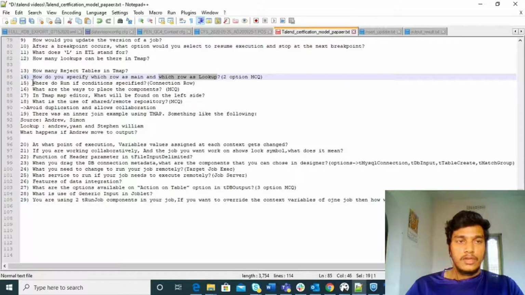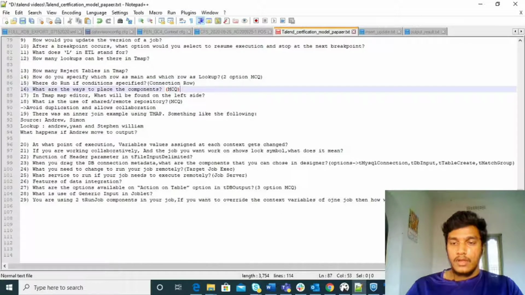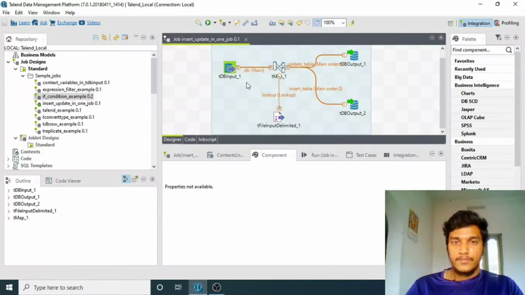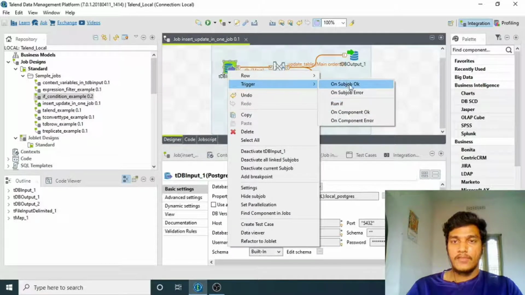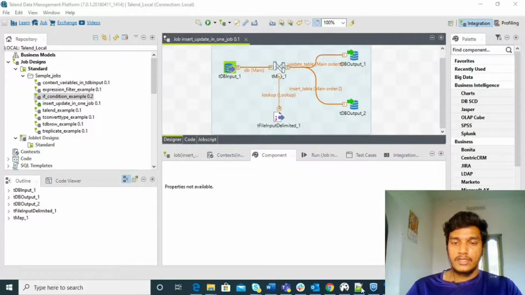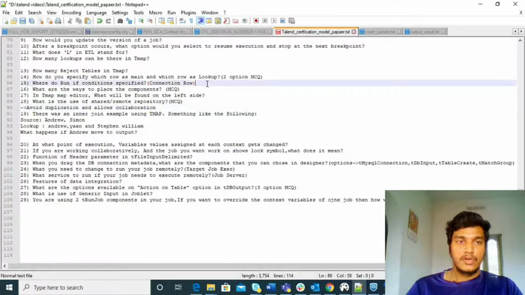And where to run the if condition specified? You will have this option, run if. If you right click this particular option in trigger, you will have on subjob okay, on subjob error, and run if. This is how the run if condition is assigned. I already explained the if conditions in the previous lecture. If you are not sure about it, then please go to that lecture and watch it.